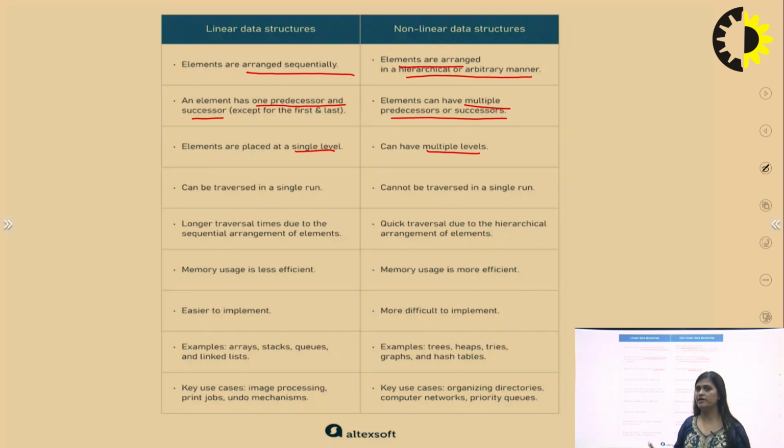You will see, and I will discuss in another slide. That's why a linear data structure needs only a single run, and a non-linear data structure needs multiple runs because of their levels.